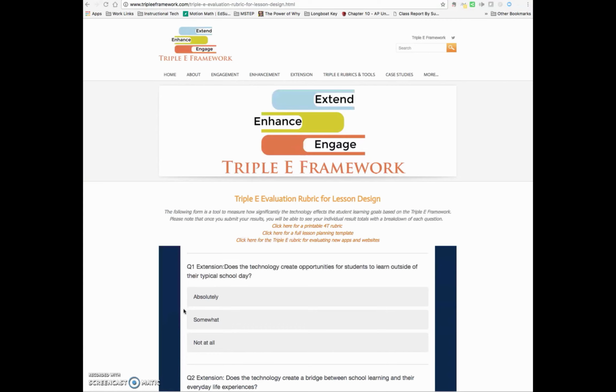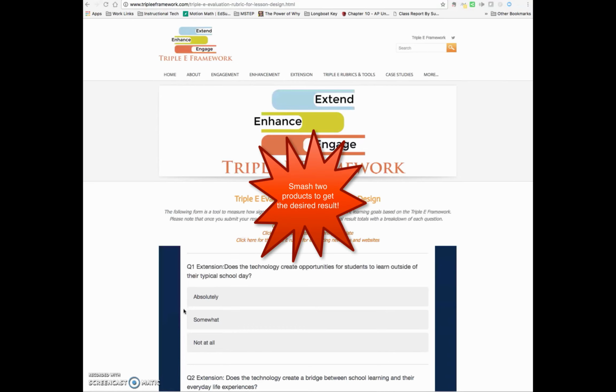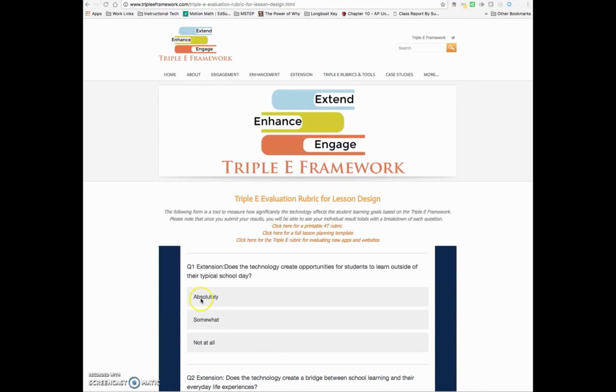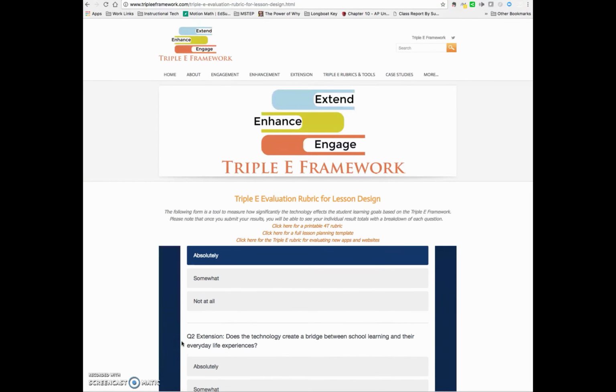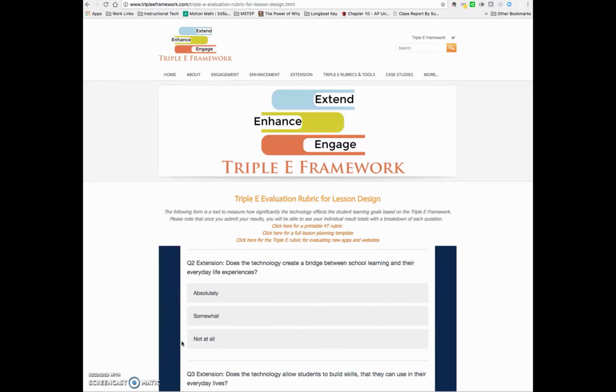Not all great tools have the singular capabilities, so you have to smash two products together to get the desired result. Therefore, I would still rate this app as absolutely for this question. I would just have to work a little harder, but I think it's worth it. Regarding the other two questions, sometimes people have a hard time with the second extension question.